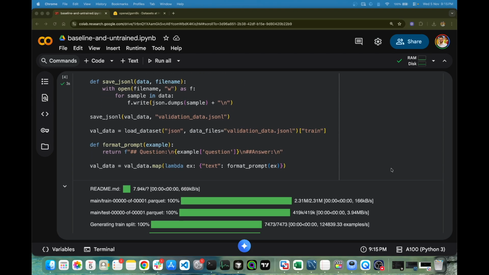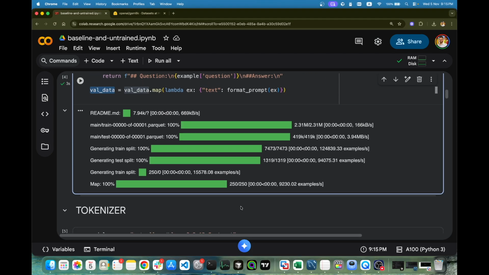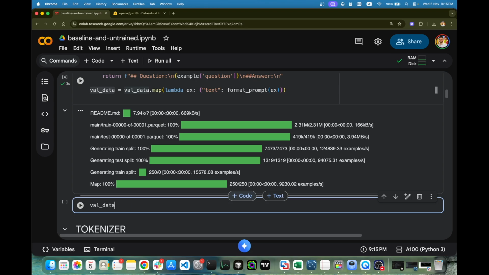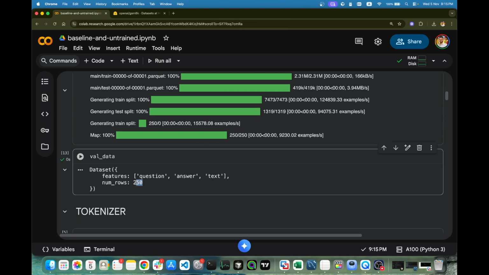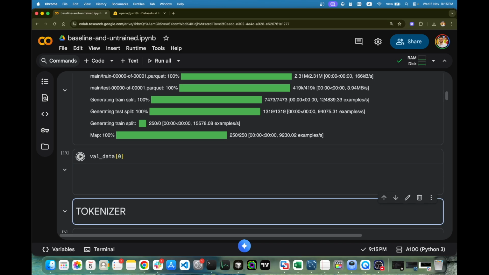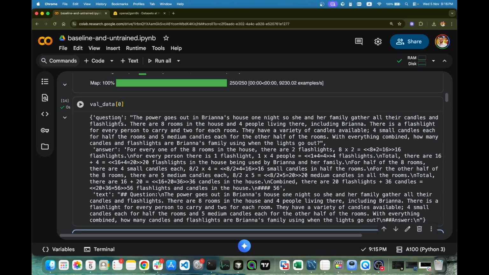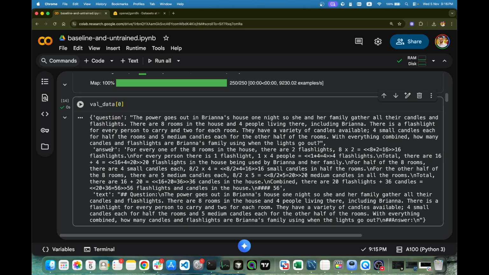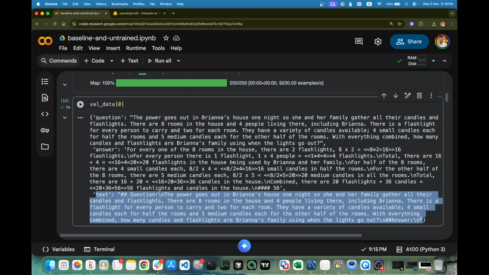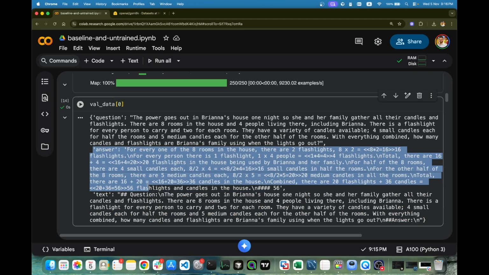After you run this code, you'll have this validation data object. You can take a look at it quickly. It's a dataset that contains 250 rows, which means you can access the first one, for example, which is a dictionary that contains the question and the answer, and then we have this text field, which is the question and then the answer marker, and then you stop there. There is nothing else after that, which means this is the prompt that you'll be giving to the LLM, and then the LLM should generate the answer, and then you compare the answer with the true one.